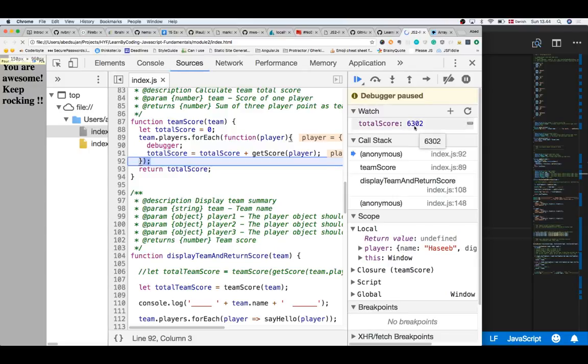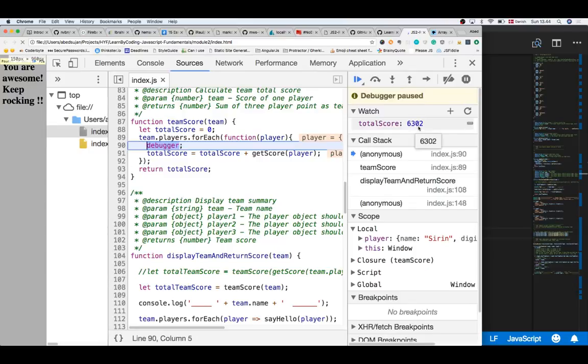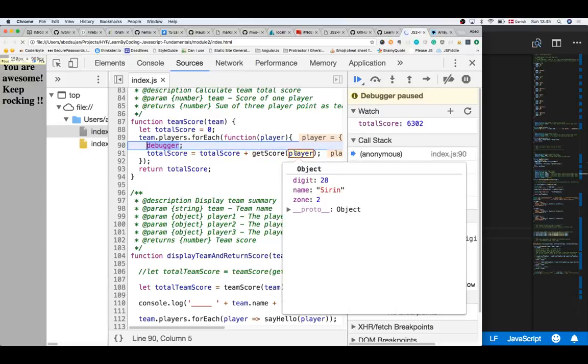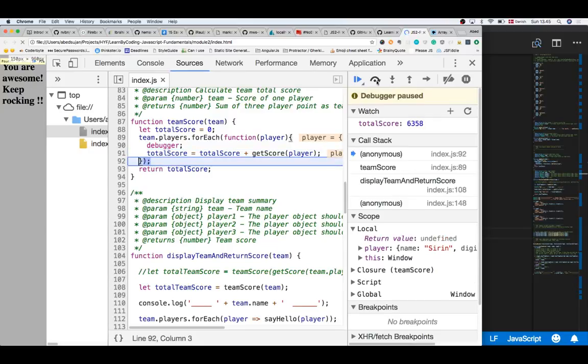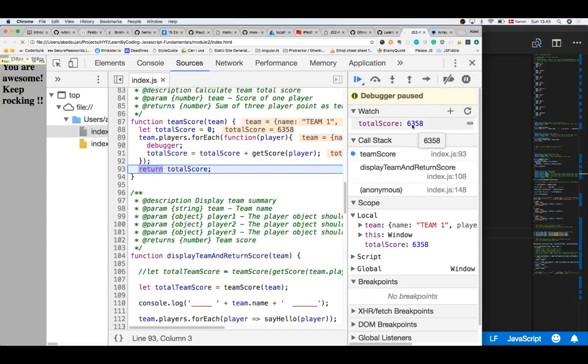So it's storing in the variable, right? So it will do it again for the third player. So we now have total score 6,302, and then if we come here, what will it do in line number 91? Can you guess? So here we'll get 6,302, and then the score for this player, Sirin, right? For you, so 28 multiplied by 2, and then it will add and store here. And then if you go down, see the total score is this, and we are returning it.